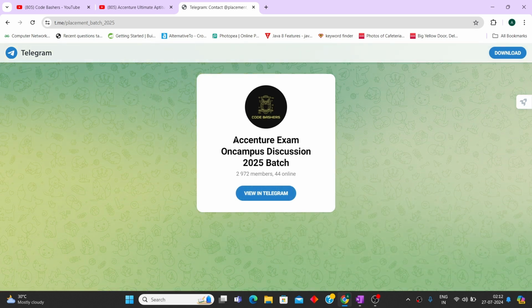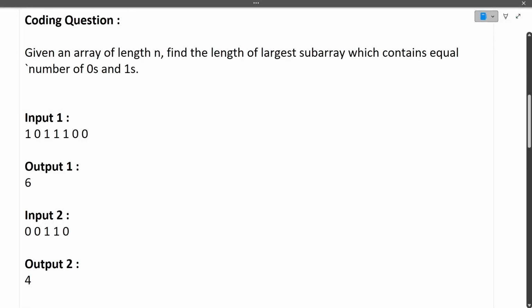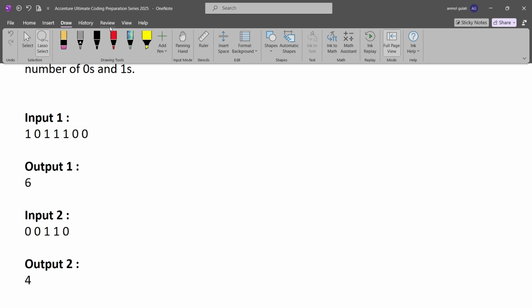Make sure that you watch this video till the end, because the concept that I will be teaching you is very important as far as your actual exam is concerned. So let's start this video. The pattern of this video will remain the same. First I'll be discussing the coding question, then I will be telling you the approach of this question, and finally the coding part will start. So let's first understand the question here.